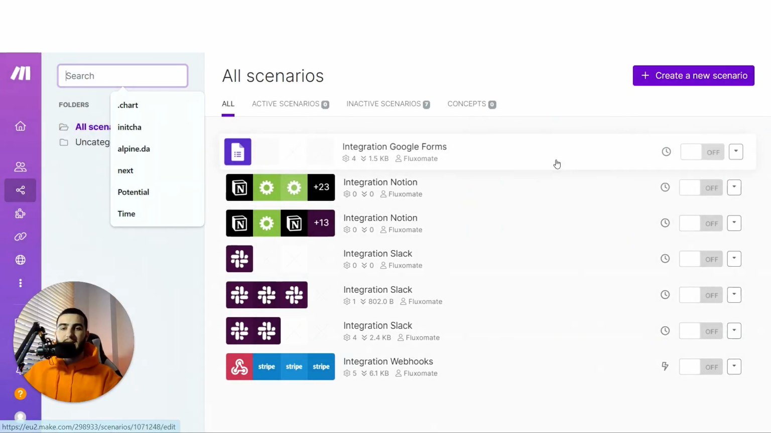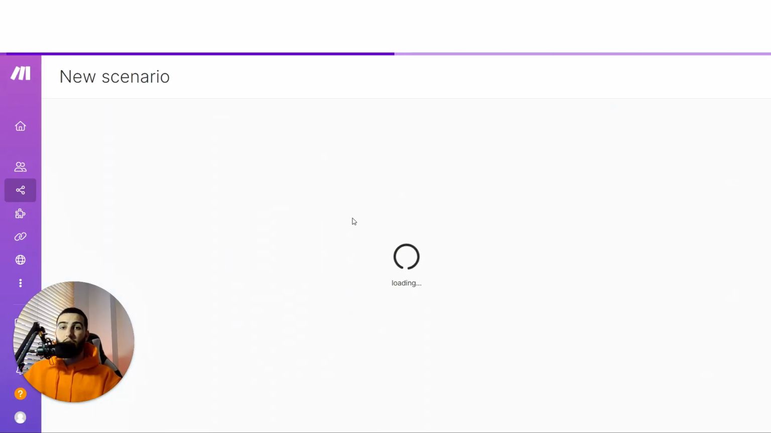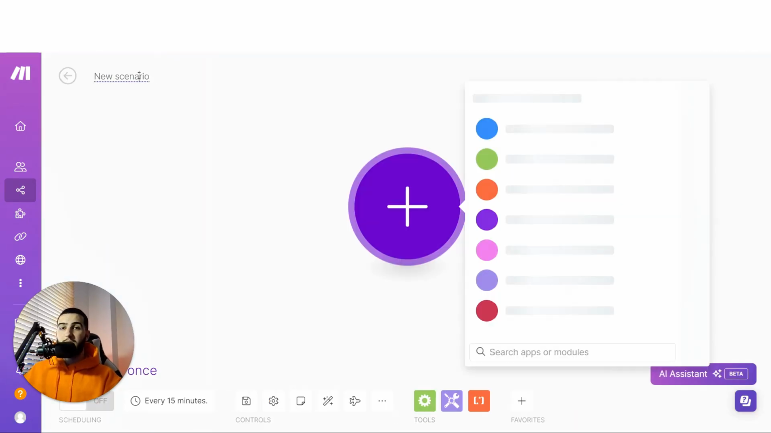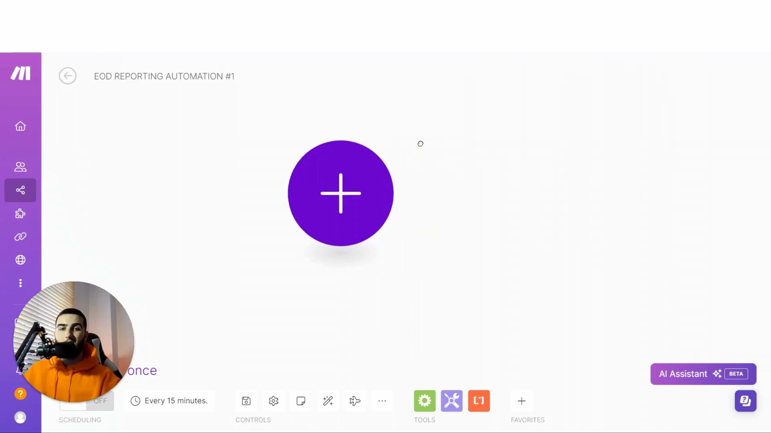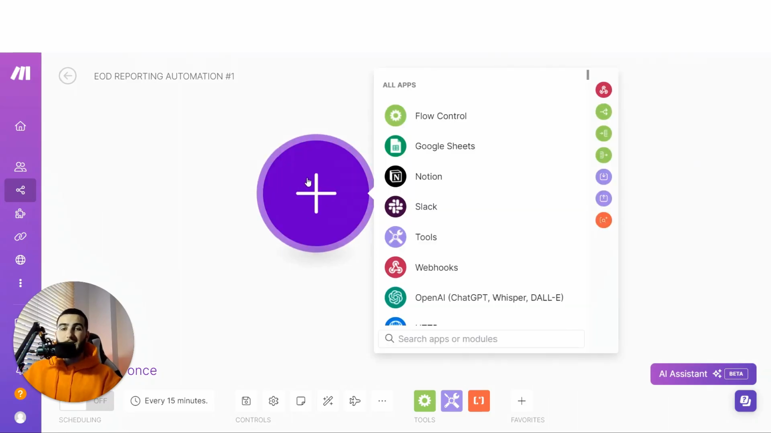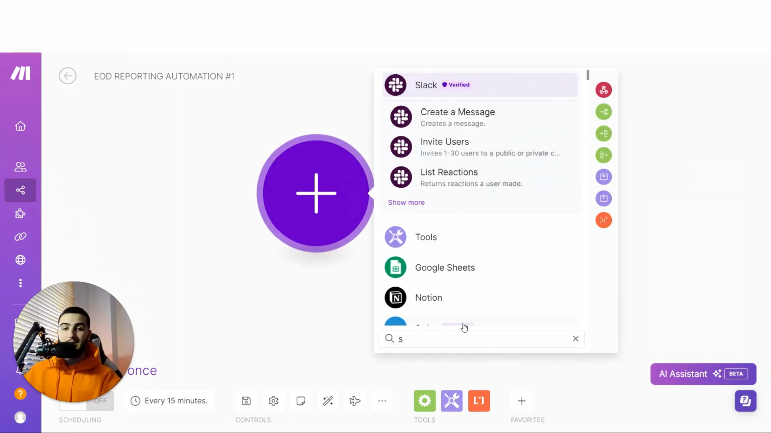So guys, I've just loaded up my test Make account and we're just going to go over to this create new scenario to actually start a new build for this automation. And we're going to call this end of day reporting automation #1 because the first automation we're actually going to set up. Now, once we're here, we're going to press this big plus button and search for Slack because that's our communication platform we're going to be using.